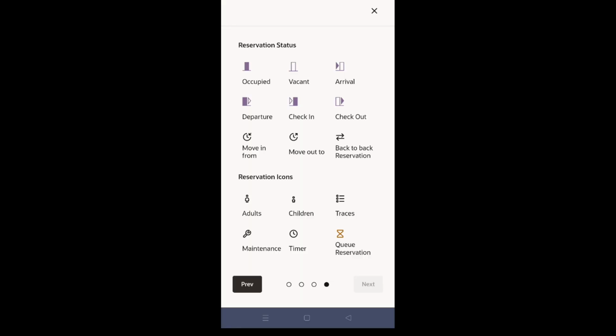And here it is showing the same in mobile and also in computer: occupied room, vacant room, arrival room, departure room, check-in room, check-out room, move in from, move out to, back-to-back reservation, children, dress, maintenance, timer, crew reservation.